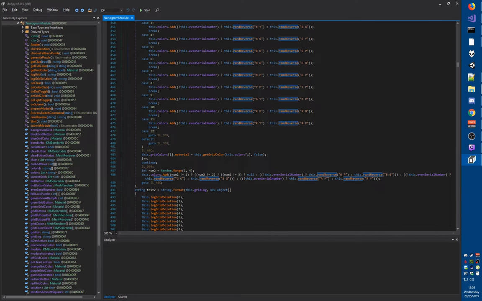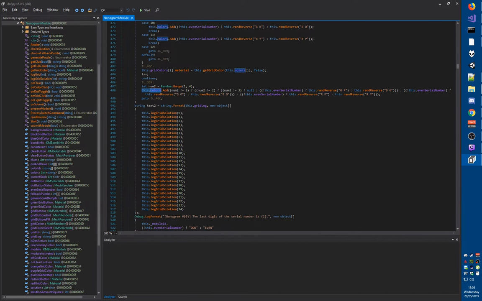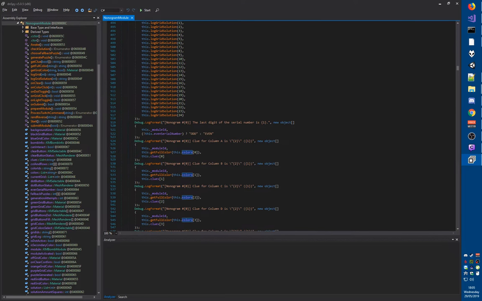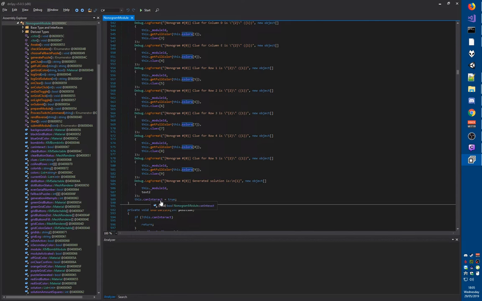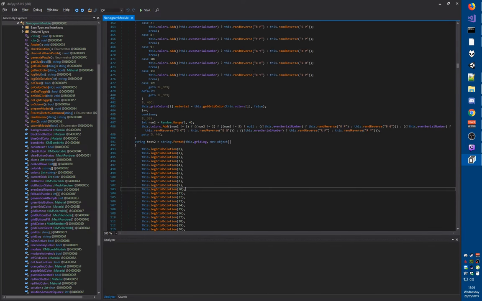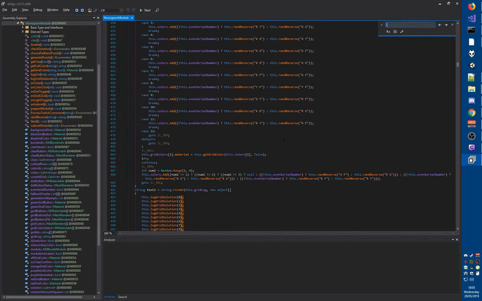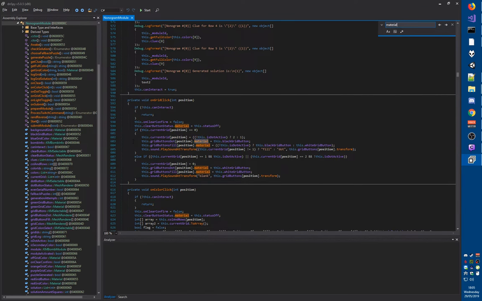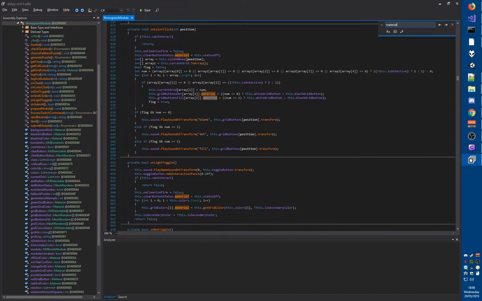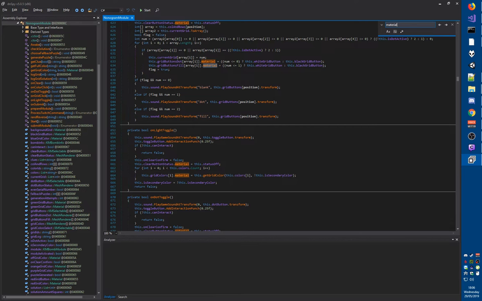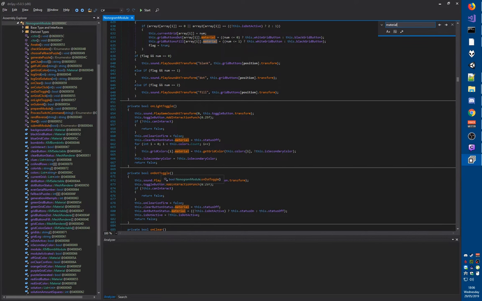So to make sure that this is indeed what I expect it to be, I'm going to check that when the materials are assigned for the objects, it will in fact use this colors array. So this is the logging, log format. These are the clues. Okay, so where would the material be? Let's search for material. Clear button, grid button, dot fill. Okay, this is where the grid positions inside the grid are changed. And bingo, on the toggle, the light toggle.